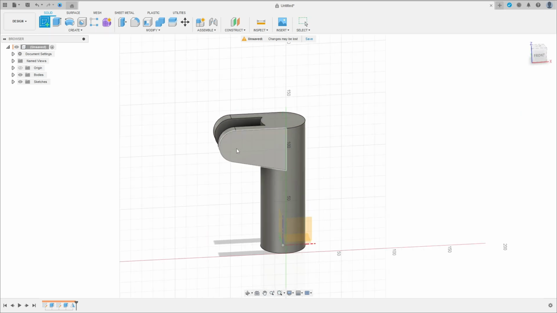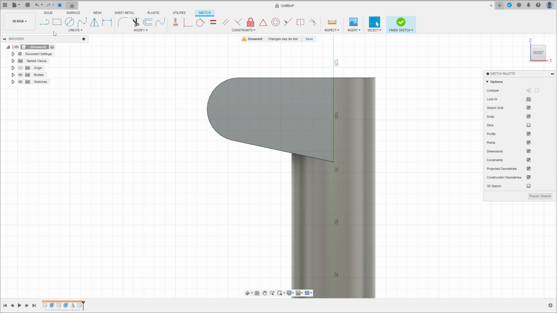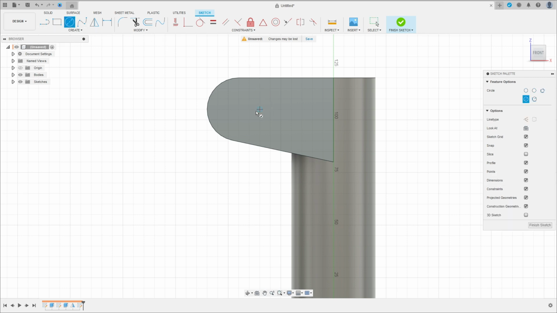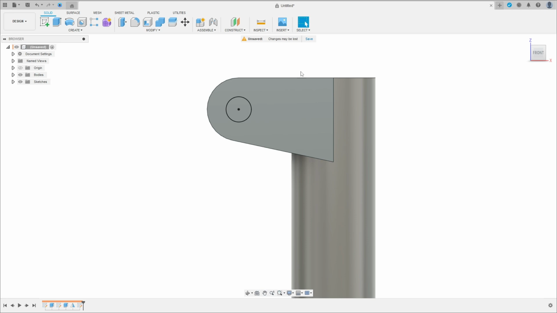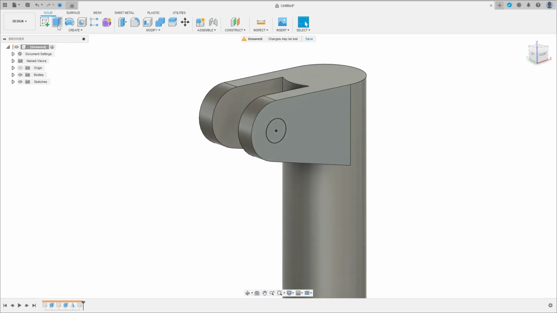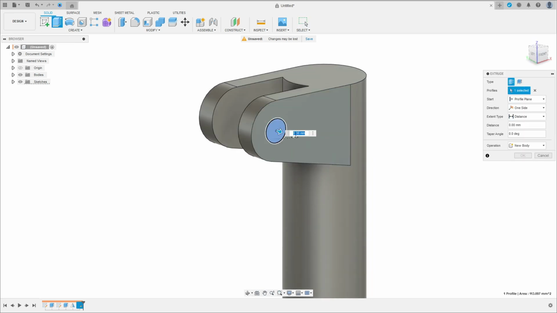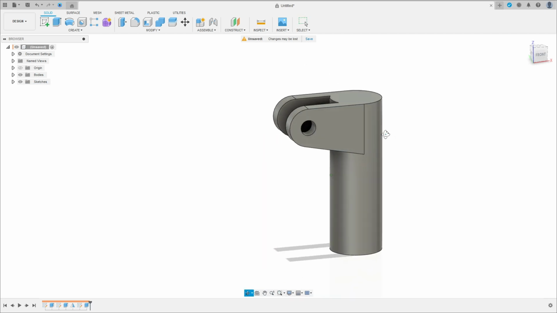Now go to create, select this face here. Select the circle. Make a circle here in the same center of the radius, okay, with 12 millimeters. And press OK. Finish the sketch. Go to Extrude. Select this. The distance here is all. Flip this. Operation cut. Press OK. We have this.